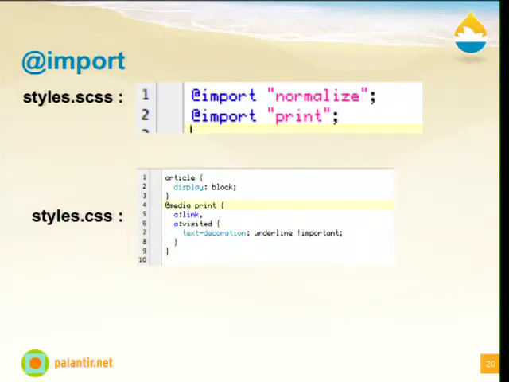This is pretty handy. Now, I should note that Sass will still generate the CSS files for normalize.scss and print.scss, because that's the way we've defined them here. So it's going to generate a styles.css that includes the contents of both of those files, but it'll still generate a separate file for normalize.css and print.css.